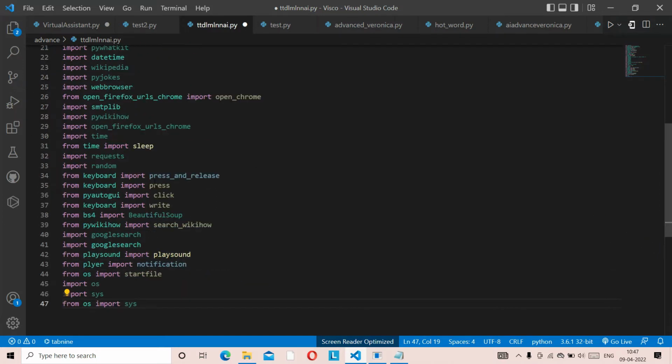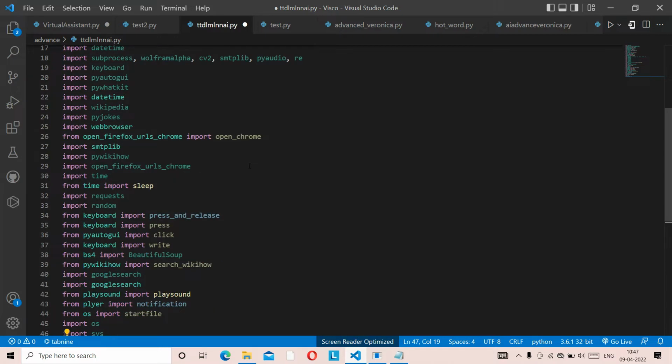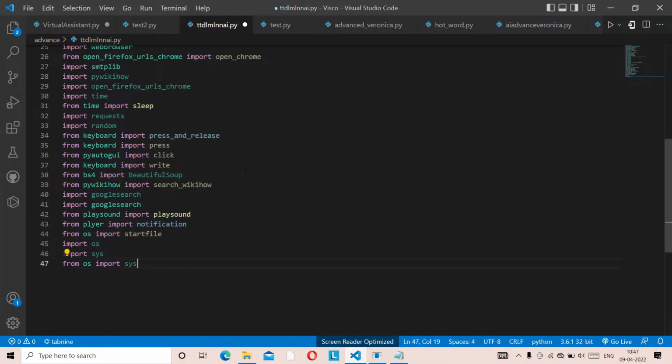Whichever packages are there, you can just download and install them. If at all you get any error, do let me know in the comment section. Our team and I will definitely look into it, and we'll help you figure out what the problem is. Okay, so now we are finished with the whole importing part.